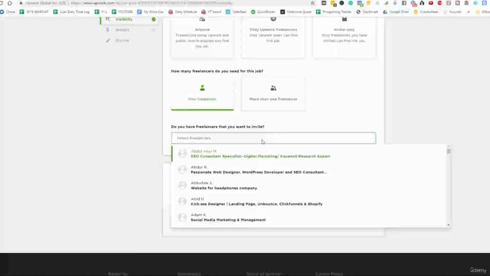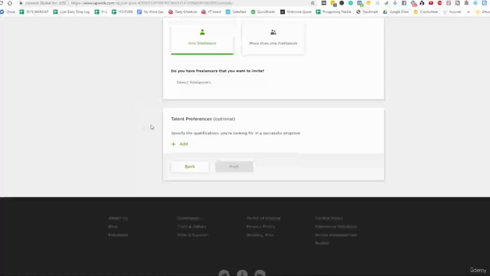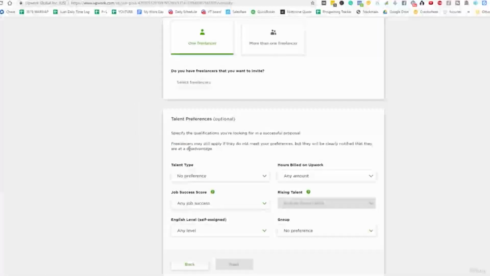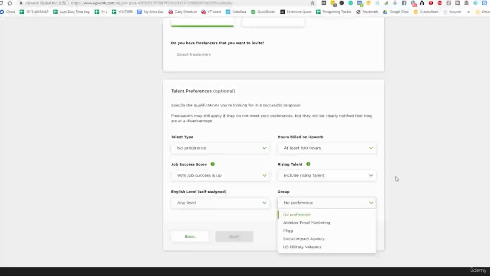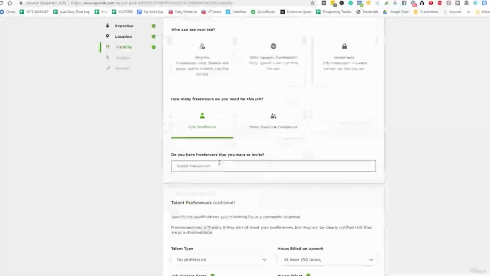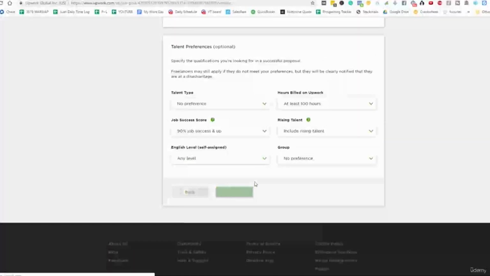Do we have any freelancers you want to invite? No. This is if you have somebody you've worked with in the past, or somebody that you want to actually reach out to that may be on your list. Okay, talent preferences. We want to make sure that either one of these is good. I like to do at least 100 hours, and then 90% and up. No type of group affiliations there. Okay, great. Let's go only Upwork. Okay, and then next.